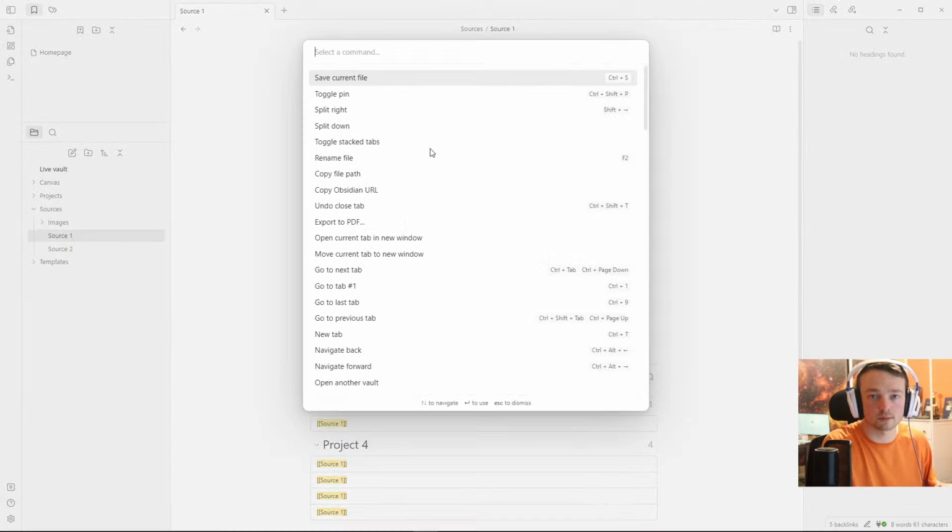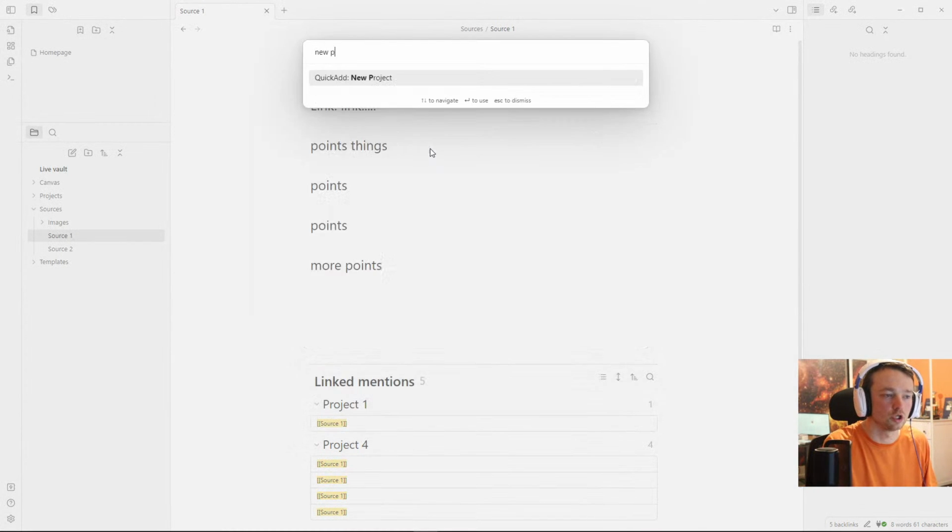If we go to the command palette, Control P, and we go new project, you see it's highlighting new proj because that's what I've typed in. So you don't have to type in the whole thing.